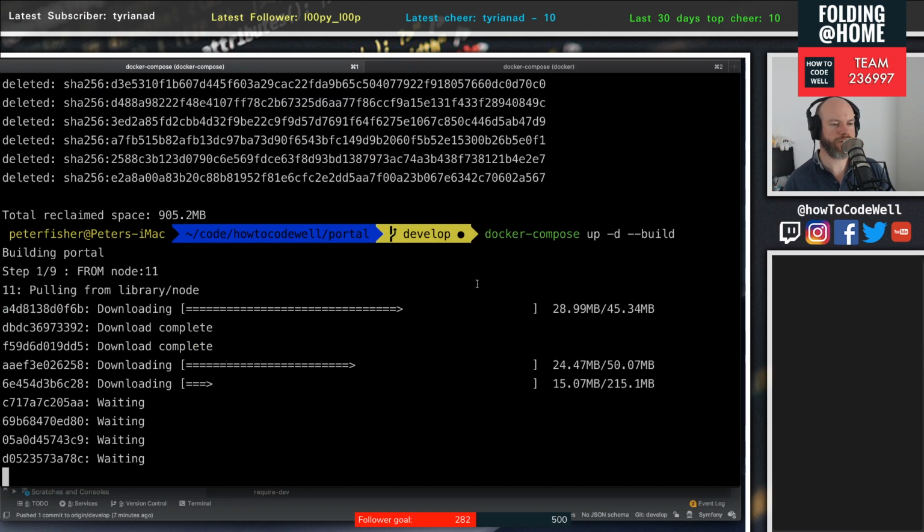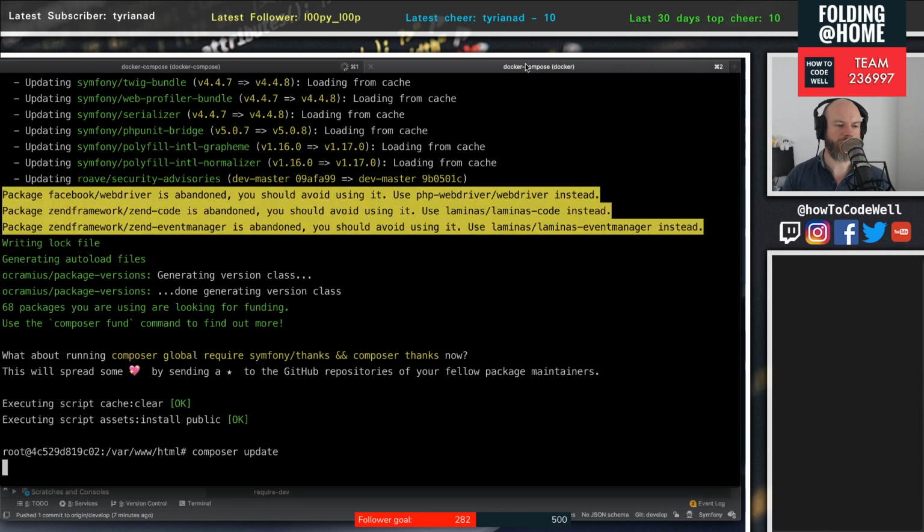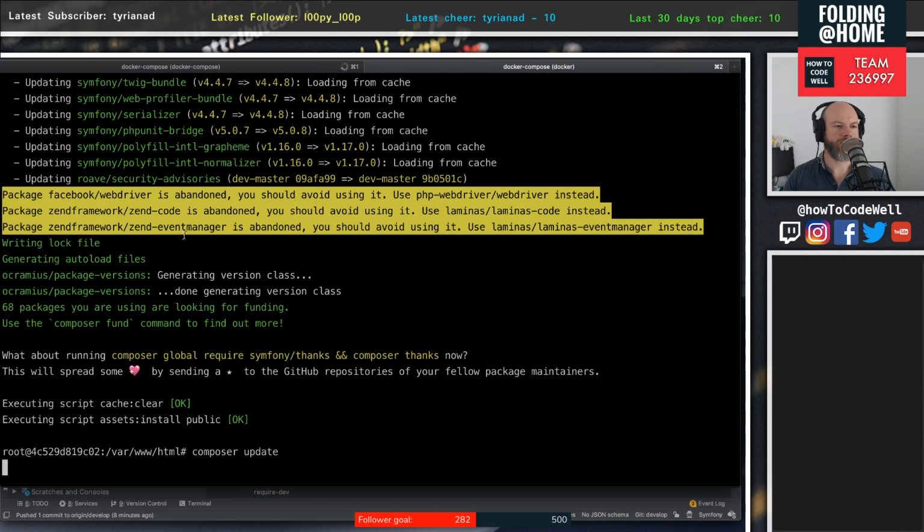It's still getting Node. I should have not done a system prune, to be honest. That was a bit brutal. I should have just kept Node. Ah, well, never mind. You live and learn. So, come on. Composer update.